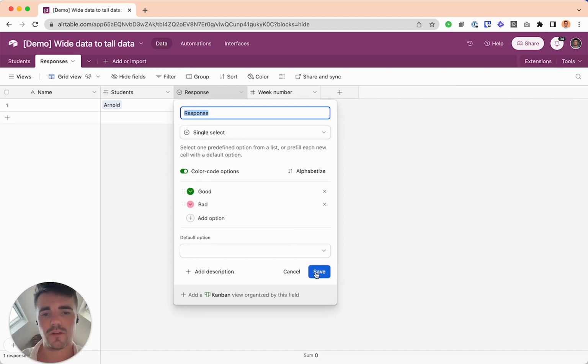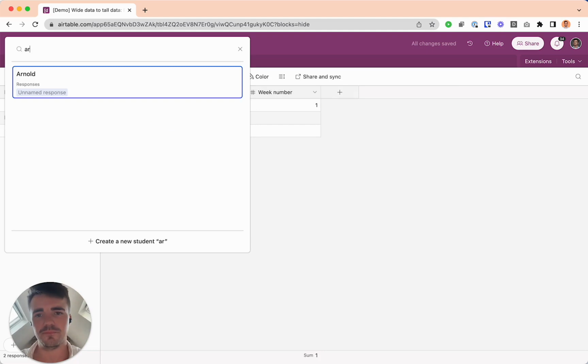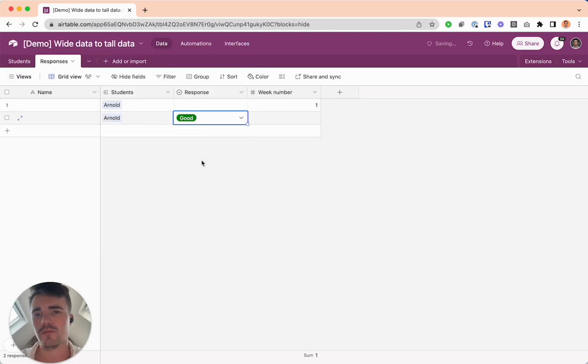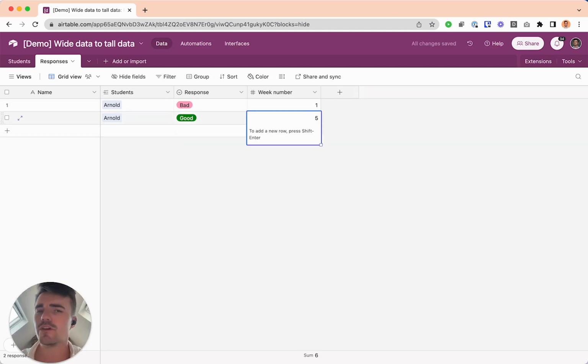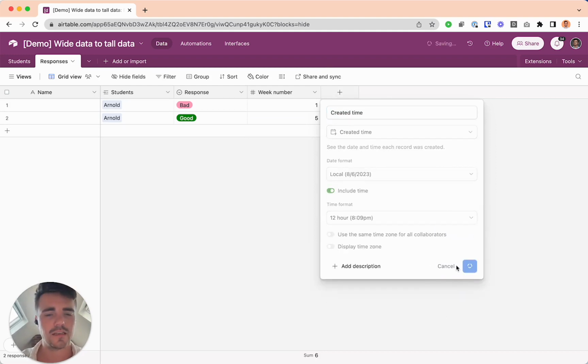This is the answer that is given each week by each student. I've just got in here a response, good or bad, and then finally we fill in the week number. What that means is that each week, when we get a response from that student, we add on the week number that it is. Week number is just one way of looking at it. You could also just use created time to figure out when the response was sent.